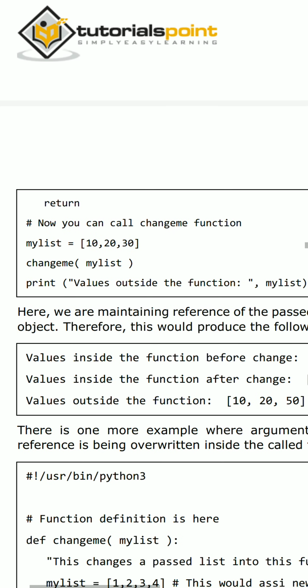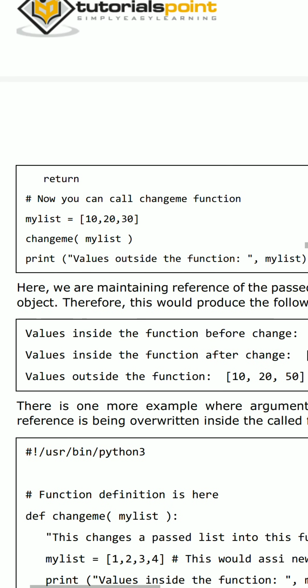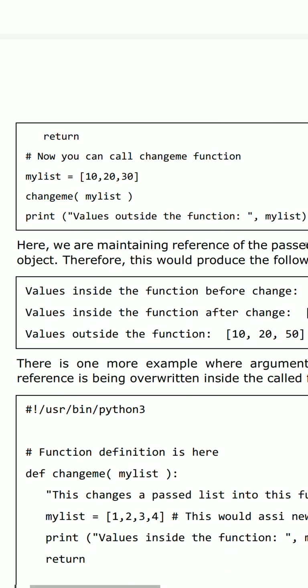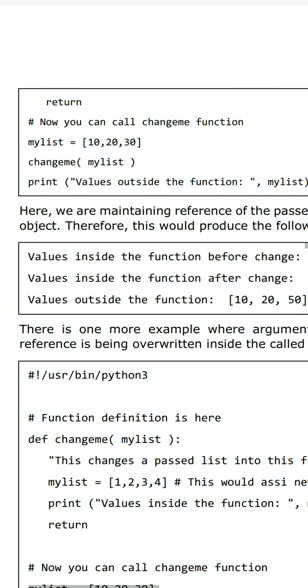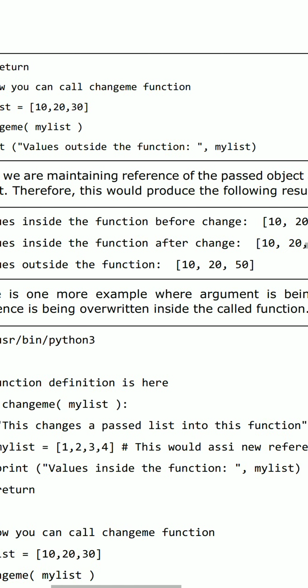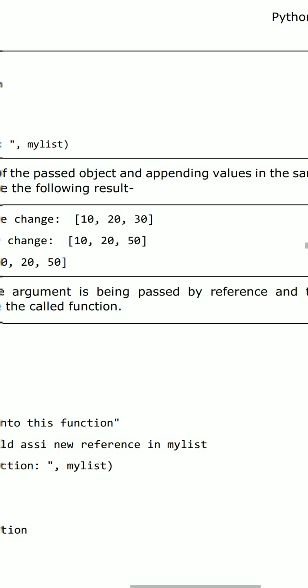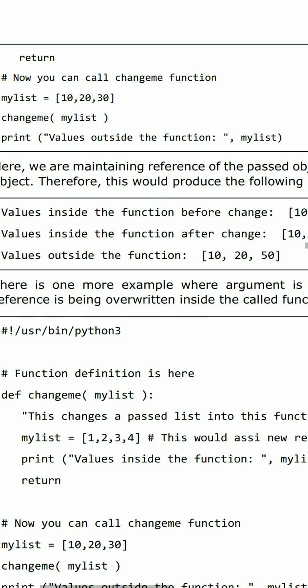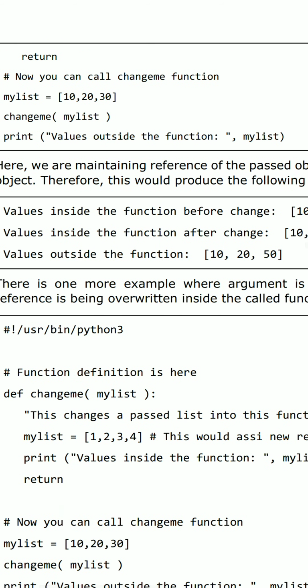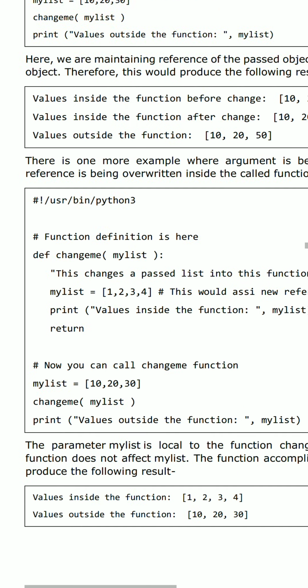So now you can call the changeme function. That means I initialize more values, not a single value, then print mylist onto the output screen. So here we are maintaining the reference of the passed object and appending values. That means the change made in the called function is also affecting the main function. That is the main aim of call by reference.